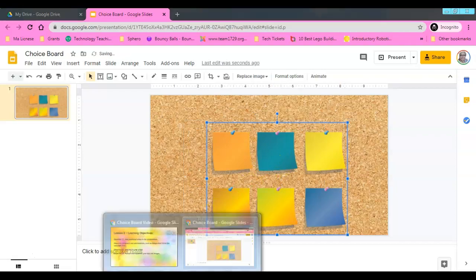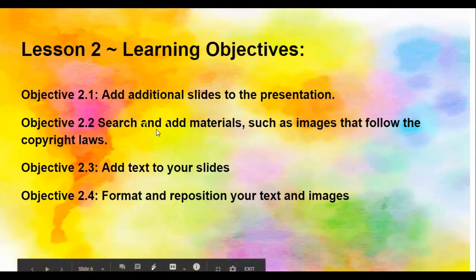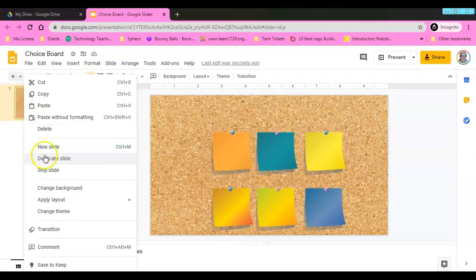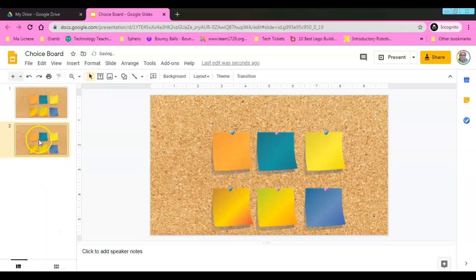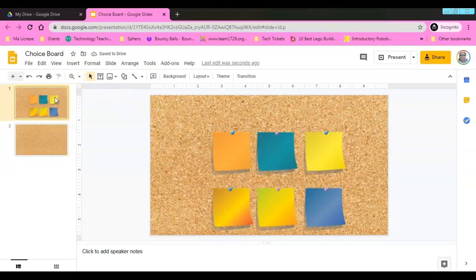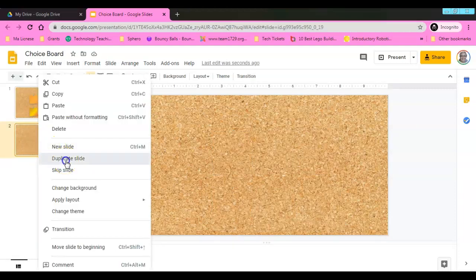So the next thing is one of our objectives was how to duplicate slides. So let me show you how that's done. What you want to do is right-click on the slide and select duplicate. The only thing is I don't need these post-it notes for any of the other slides. The first slide is going to be the 6 concepts, and we're going to link this slide to every one of our other slides. But I do want to have the corkboard on each one. So I simply duplicate the slide, delete the post-it notes, and then say duplicate.